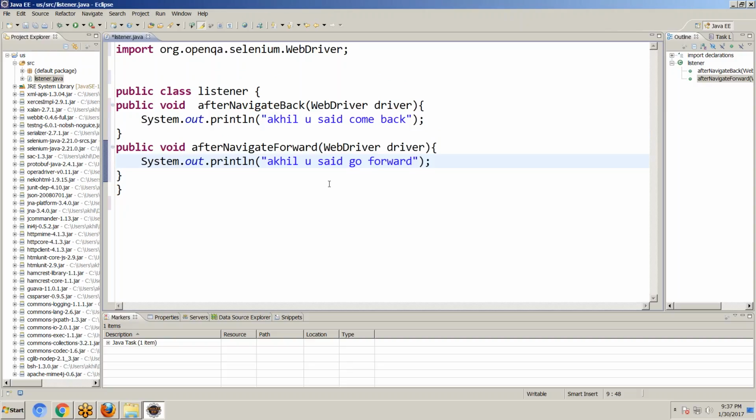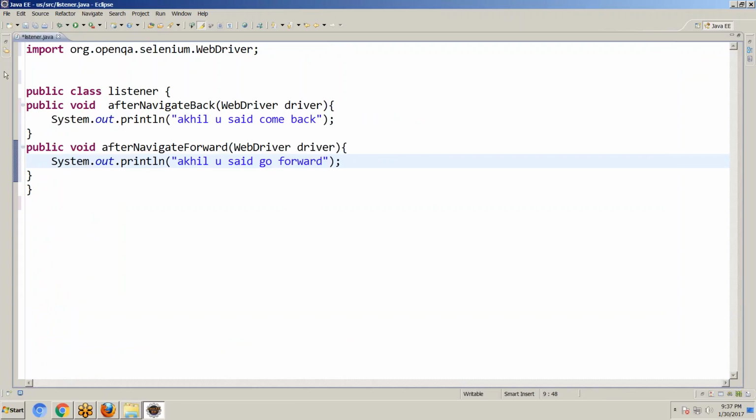Actually, these methods belong to the AbstractWebDriverEventListener methods. I want to apply them to the listener. How can we apply? Tell me.